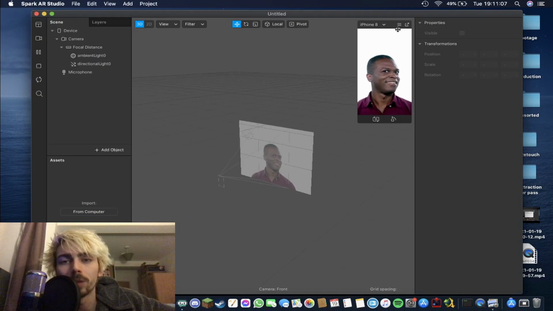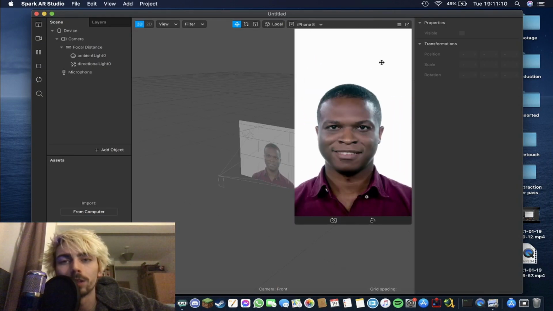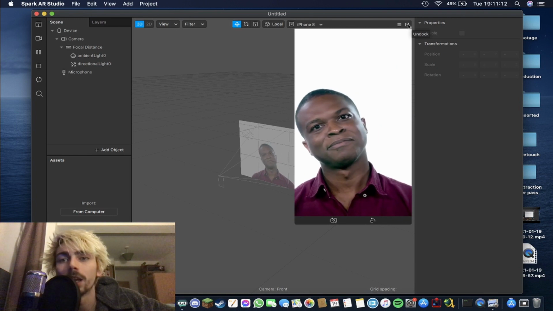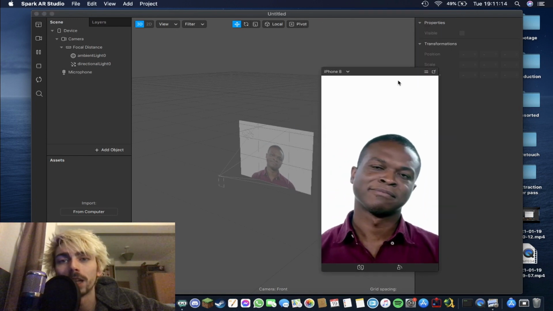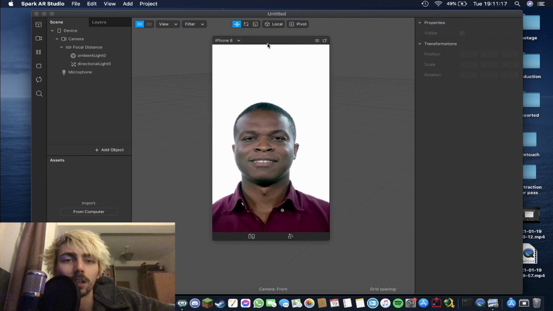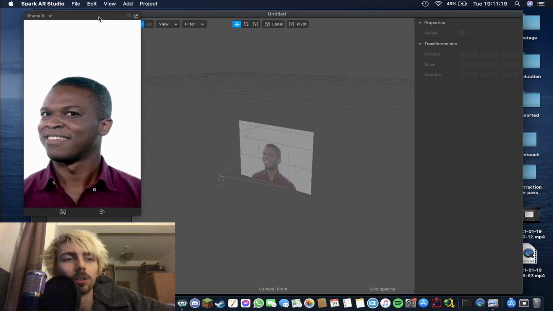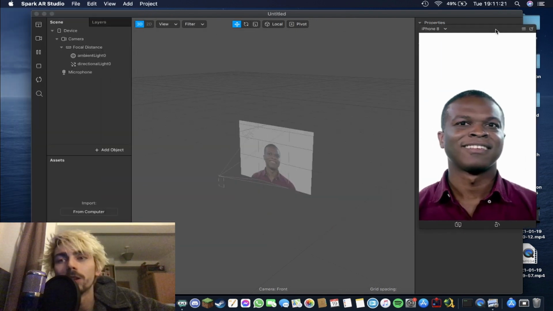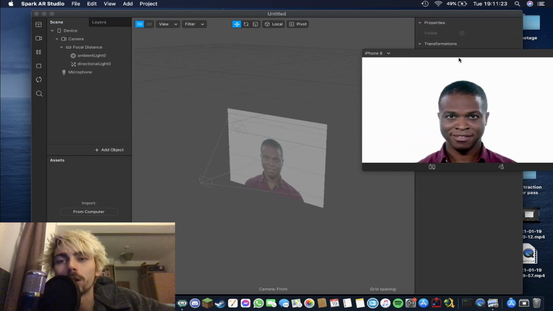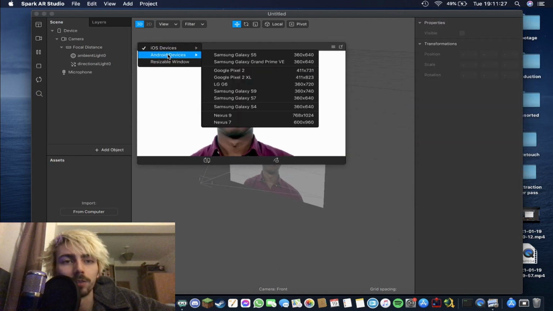So as you can see here, we have our simulator, this preview of our device, and if you look up the top right, it now has this pop-out icon. So if you hit that, you can drag the simulator wherever you want on the screen. So it can be over here on the left, it can be over here on the right. You can still rotate it to be horizontal, and you can even change the device to something else.